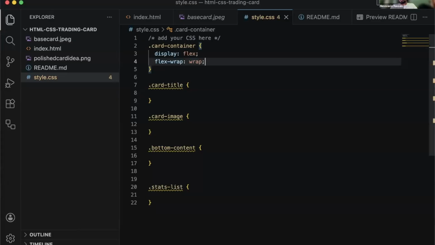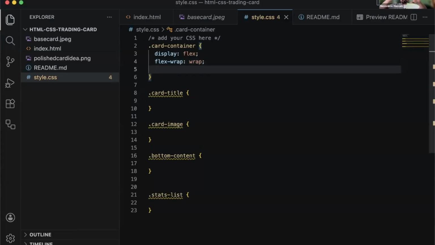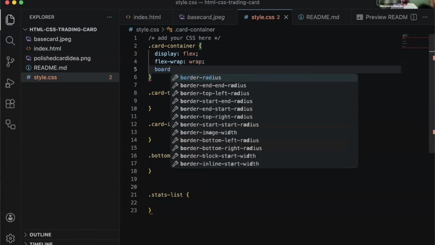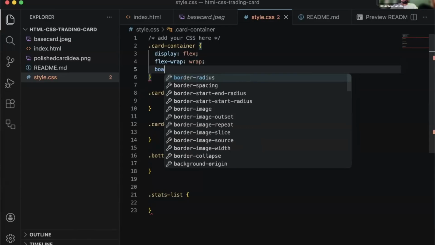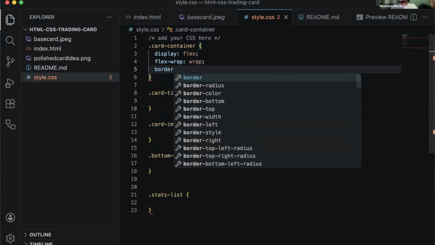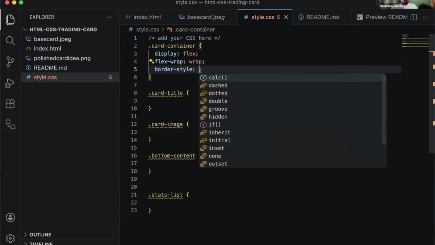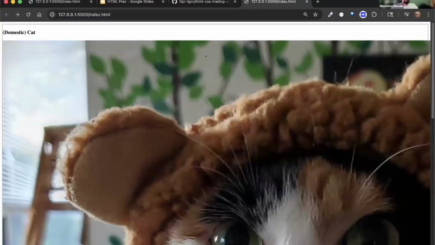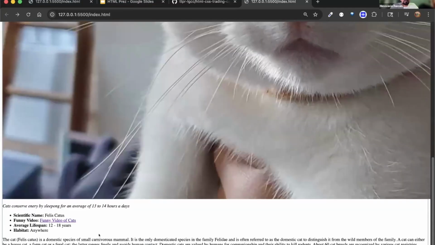I actually also want us to have a border, so it feels like a very rough element of a card, but let's do that by writing out the command border, border style, groove. Groovy. And what that does is you see here, there's a little border over our contents now.